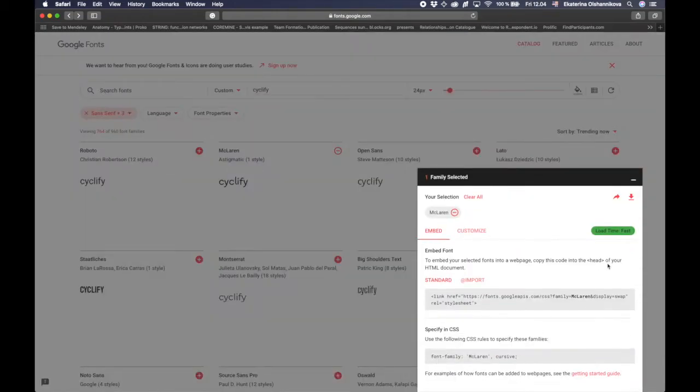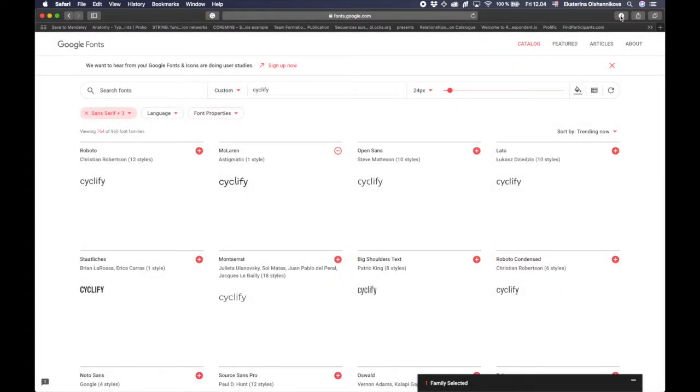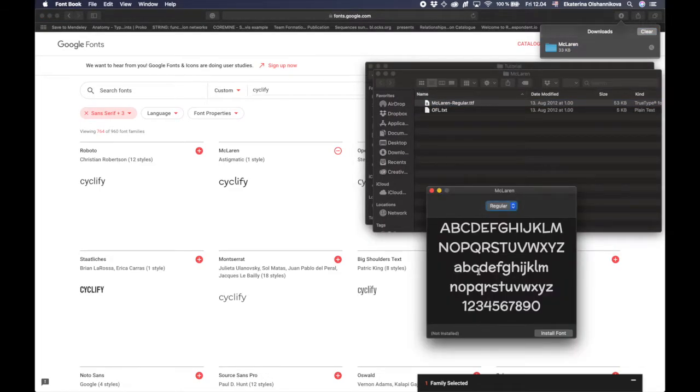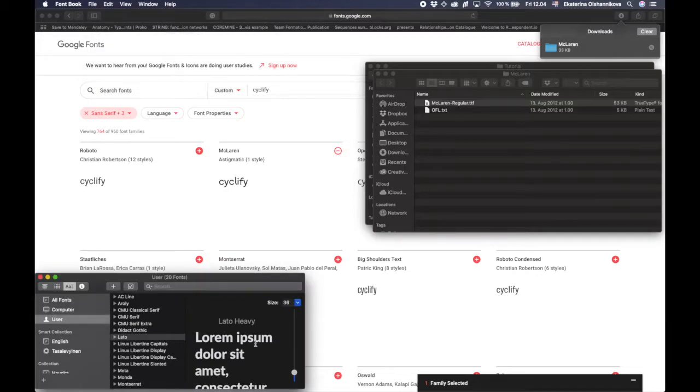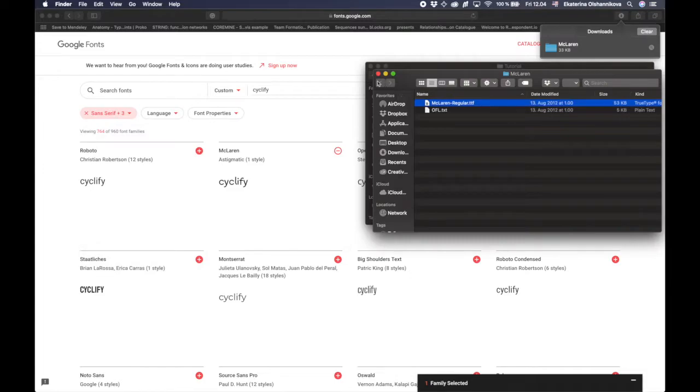So I like this McLaren font, and you can basically download it by pressing plus, and yeah, download it and install it, and it's ready to be used.